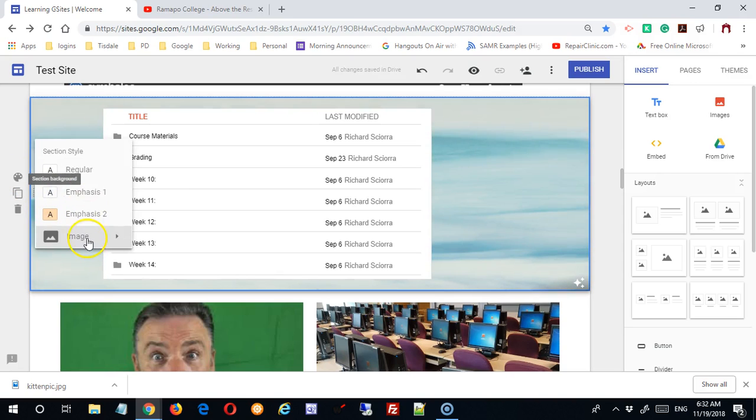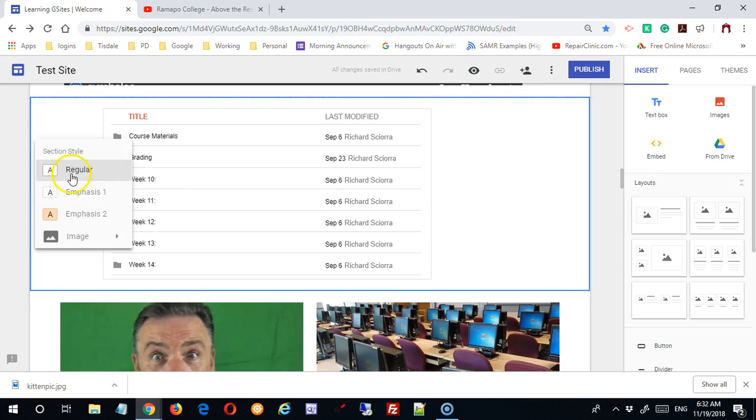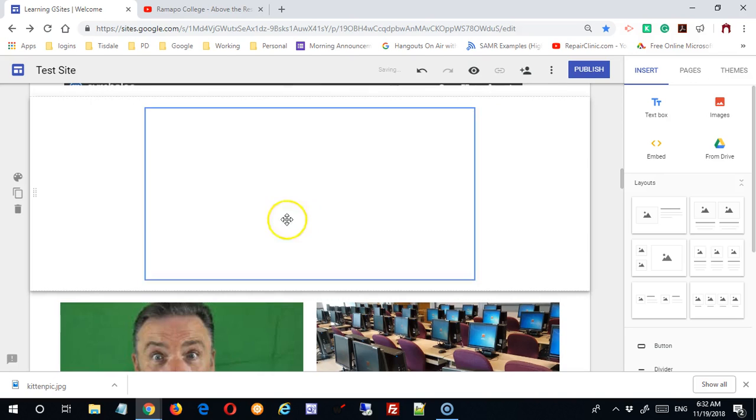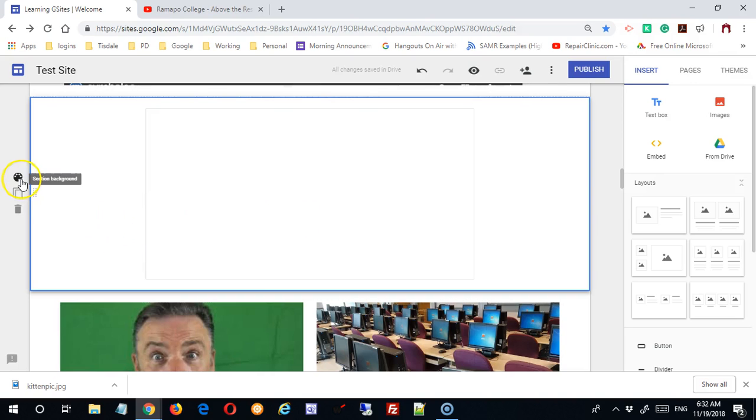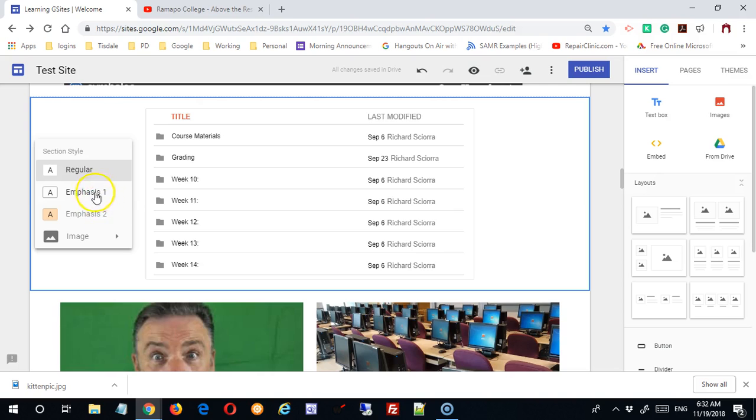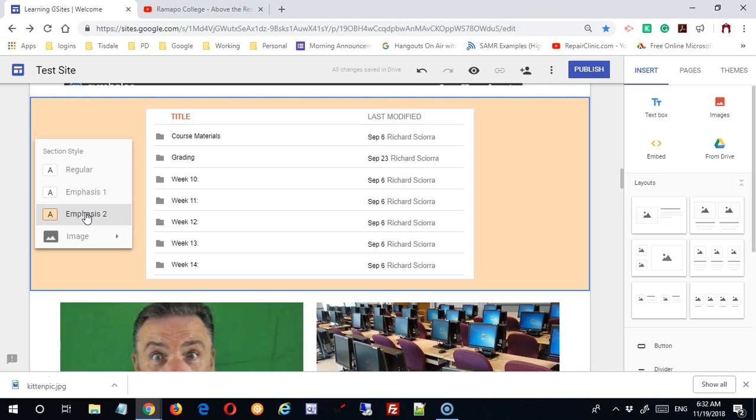Okay, but I can go back to regular here, and that will just reset me to my starting point. But you also have these two options of emphasis 1 and emphasis 2. If you go to emphasis 1, what you're going to notice is that maybe the background changes ever so slightly. Whereas if you go to emphasis 2, you can see that the change is more dramatic.